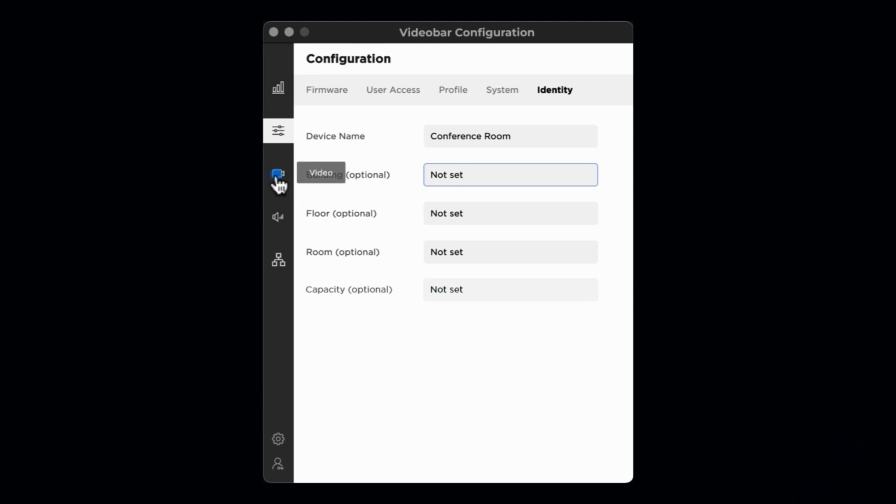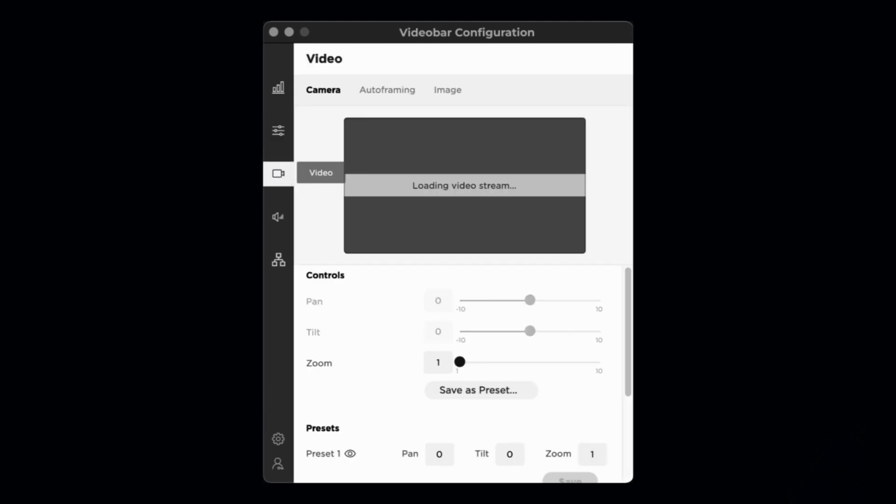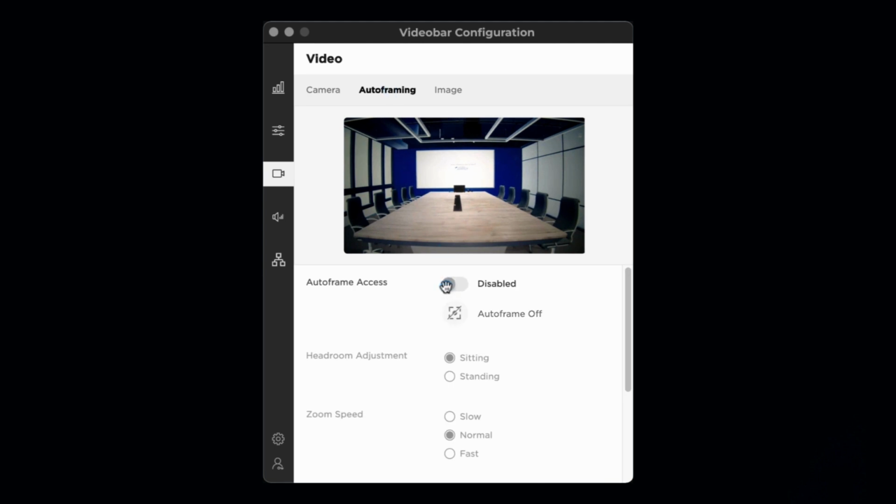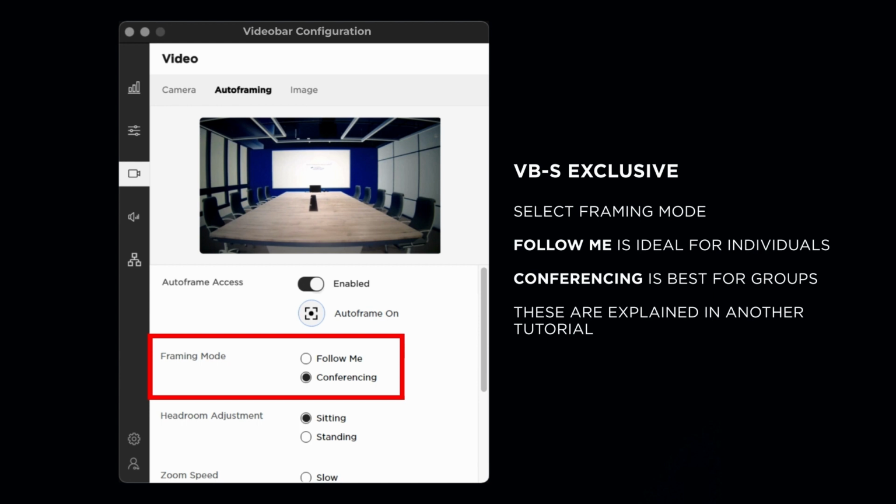Now navigate to the Video tab. On the camera page, a live stream is provided so you can define the camera presets for pan, tilt, and zoom. The next page enables and disables auto-framing and provides settings to fine-tune the auto-framing behavior. Exclusive to the VBS are two auto-framing modes: Follow Me and Conferencing.